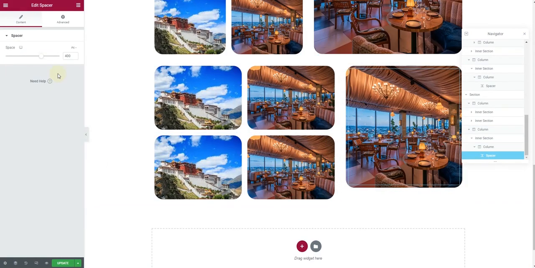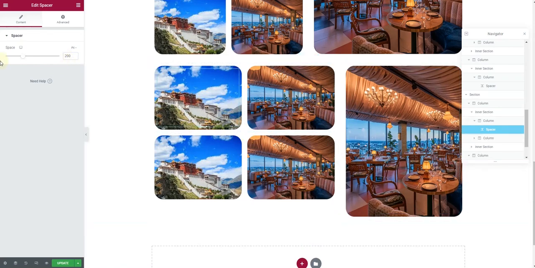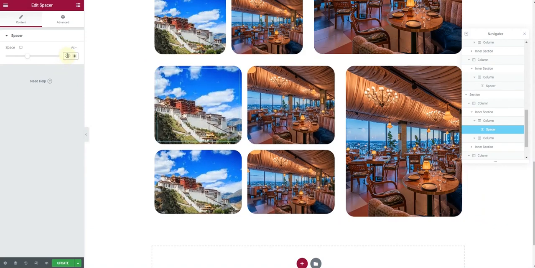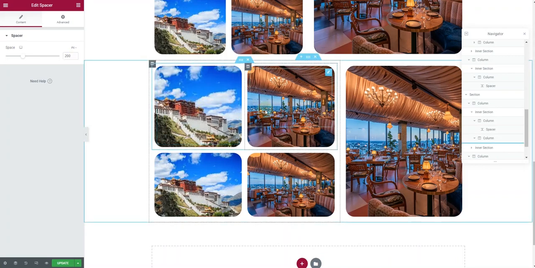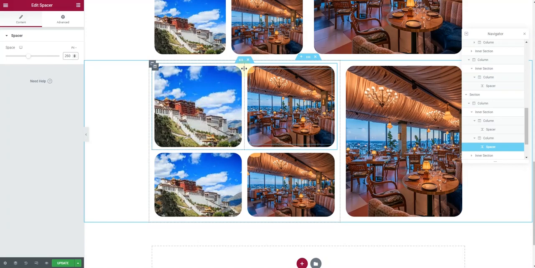So once we duplicate this column, we'll have to increase the height from here. I'll make it 500, and then I'll increase the height of this thing to 220, or maybe something like 240. It's not working. 250 and 260. 260 is fine. I'll make this one 260 as well. So now we have this layout here.